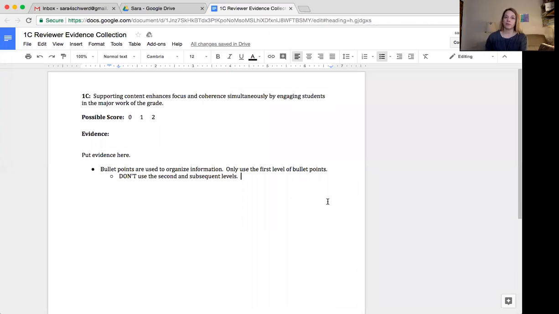This is a typical document that you would see through EdReports. It's one that would be shared with you through your cluster group. This is 1C reviewer evidence for the evidence collection in 1C. So you can see this is typical what each Google Doc would look like.